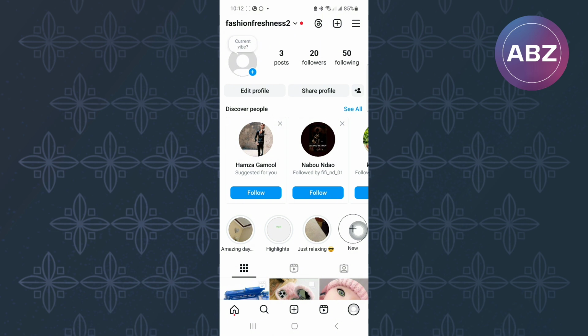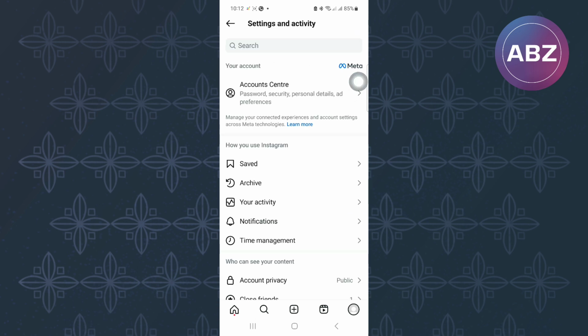There are sections that you can use to navigate to different areas of your Instagram profile. From them, make sure you tap the hamburger icon. This will take you to the menu section of your Instagram account where you can view the settings and activity of your account. After that, scroll down.